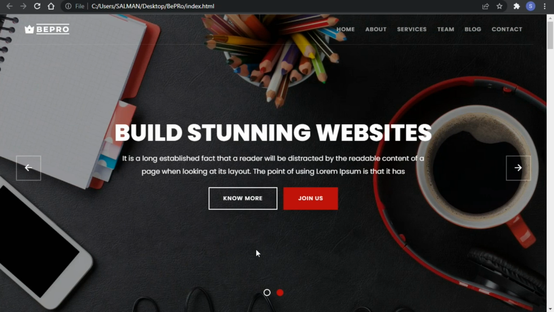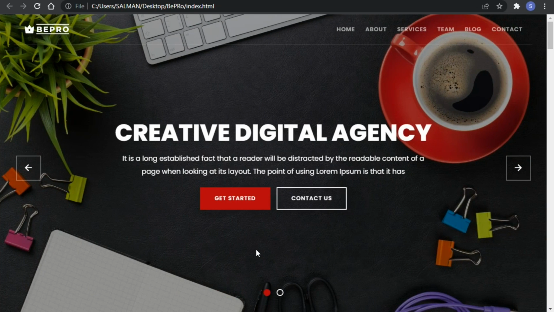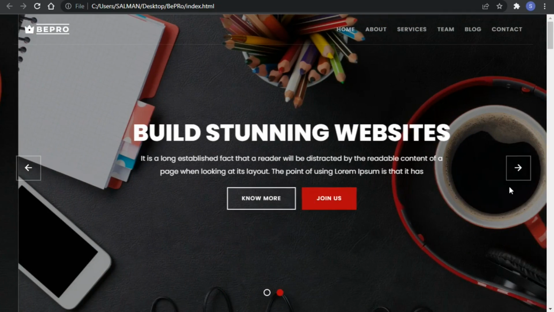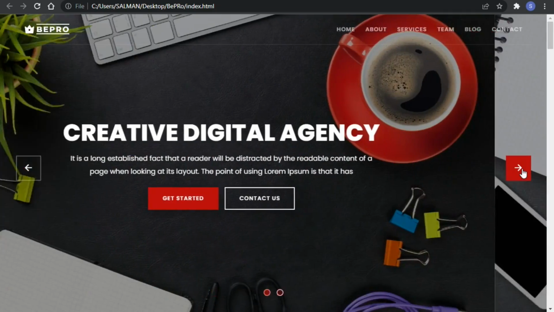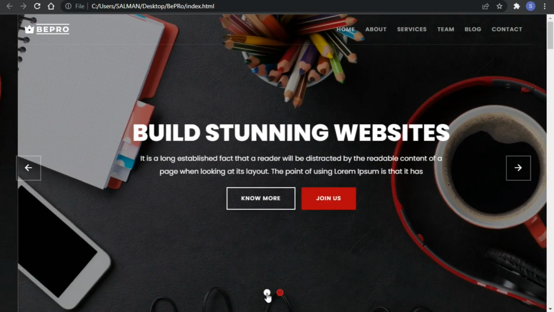Okay, so at the top we have a navigation. Inside the navigation we have a logo, and on the right side we have some links. Then we have this main slider. As you can see, the slider is changing by itself, and you can change the slider by clicking on these nav buttons, or you can change the slider by clicking on these dots.